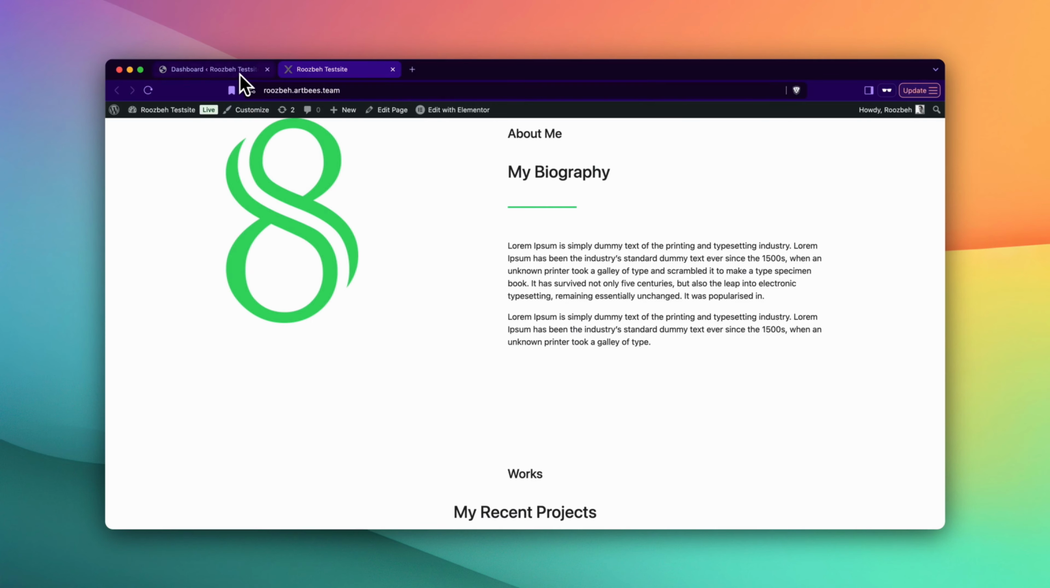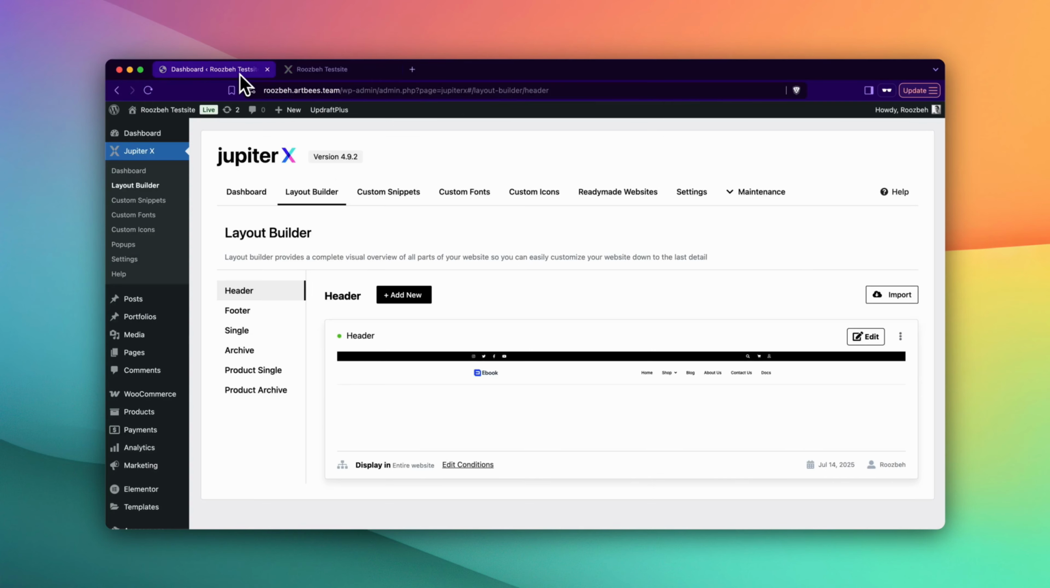Now let's jump over to the JupyterX dashboard. Alright, we're now in the JupyterX dashboard, where we can start tweaking the header settings. Let's move on to editing the header by clicking the Edit button. This will fire up Elementor, where we can visually tweak our header.